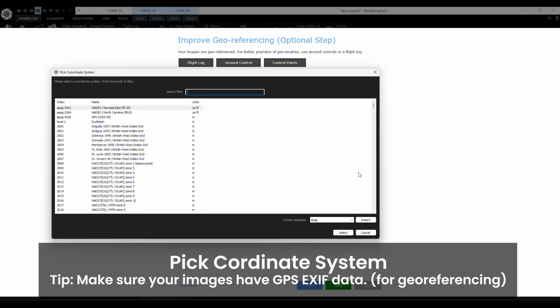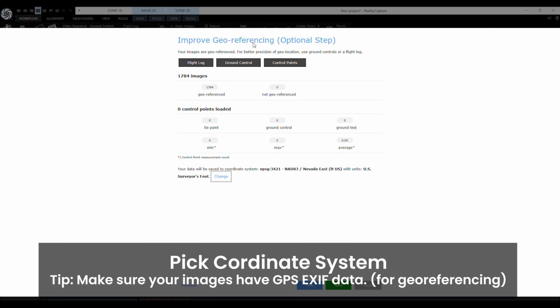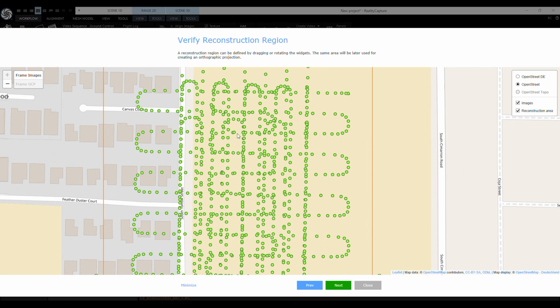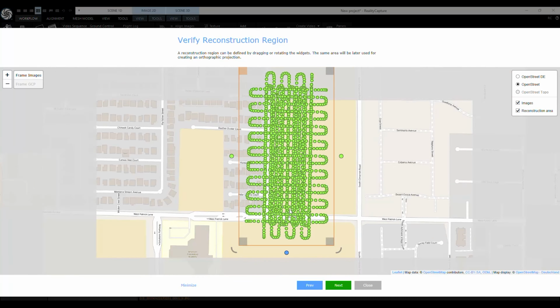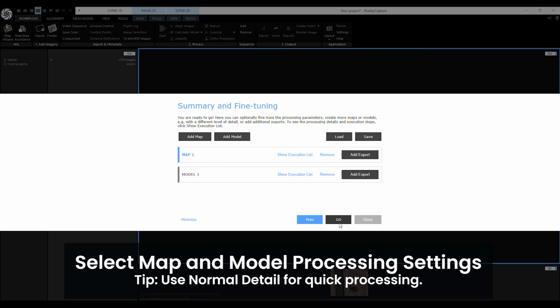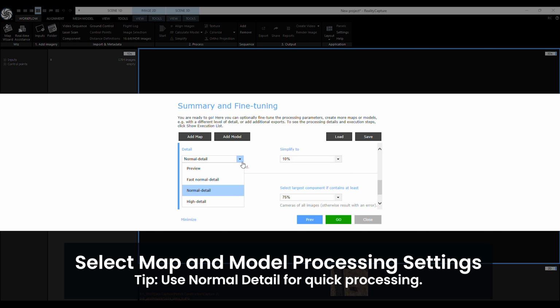It's crucial to ensure your images have GPS EXIF data for accurate georeferencing. Here we're selecting NAD 83 Nevada East in US feet. Next, verify the reconstruction region. You can adjust this bounding box to define the precise area you want to process from your images. Once set, click Next. For our goal, we'll select Maps and Models to generate both an orthographic map and a 3D model. Click Next. Now we select Map and Model Processing settings.